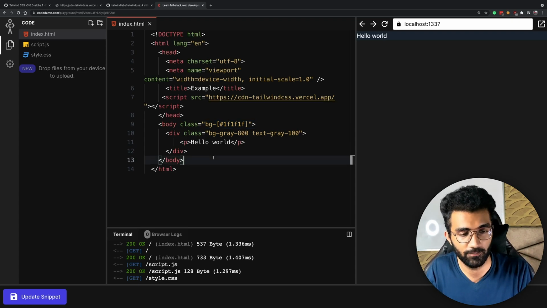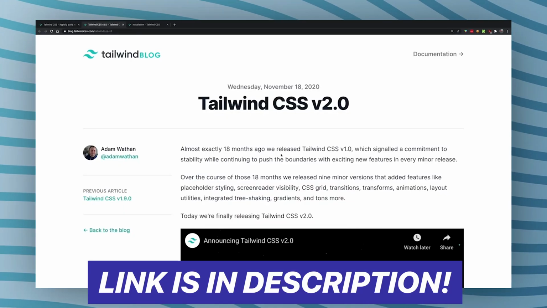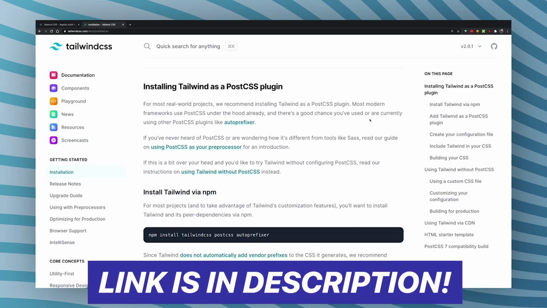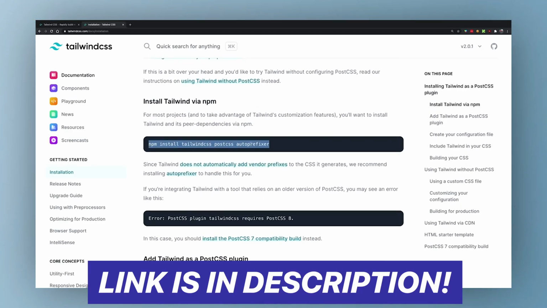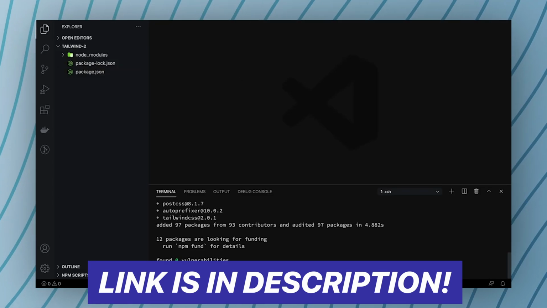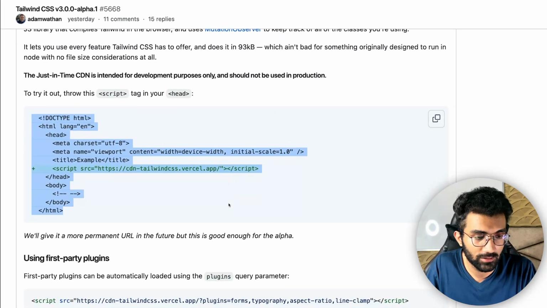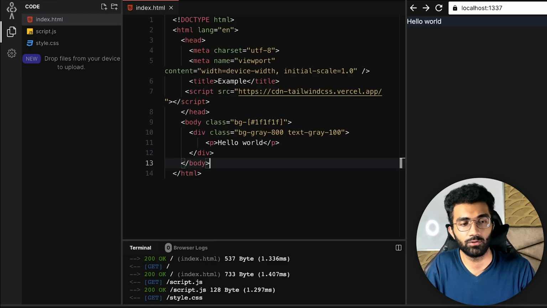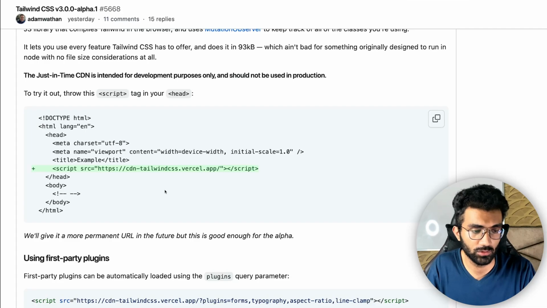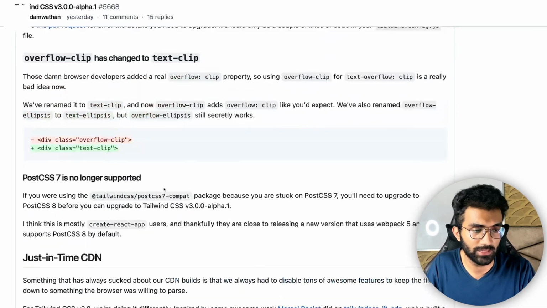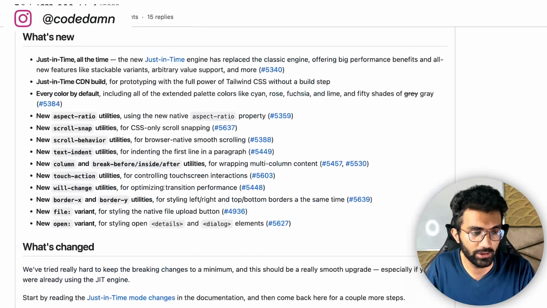NPM and Node.js thing. Again, for a quick introduction, I would recommend watching the Tailwind CSS crash course on the codedamn YouTube channel. Again, the video for that would be linked somewhere. But other than that, this is pretty cool because now with JIT, like I said, you don't need to install npm packages and so on if you want to just quickly prototype. But second of all, there are a few breaking changes as well.